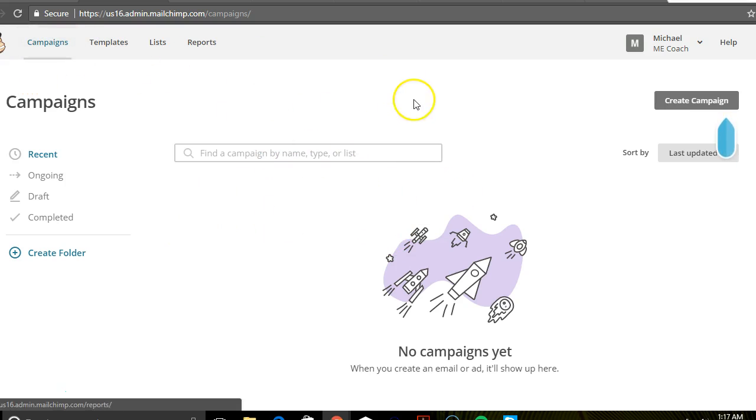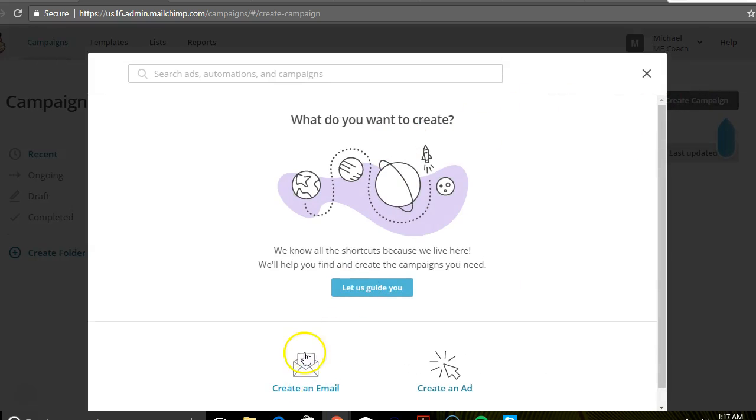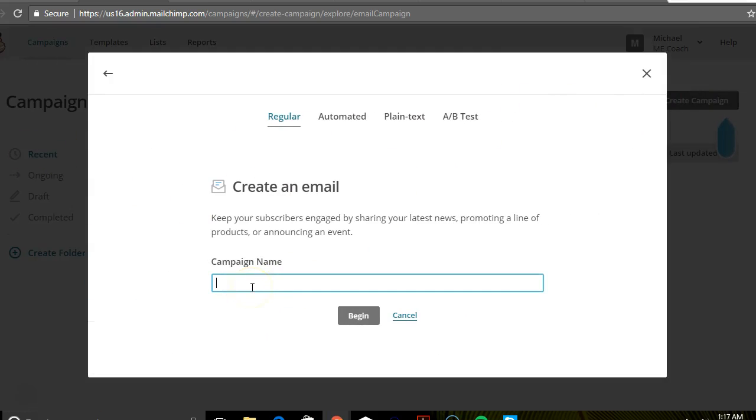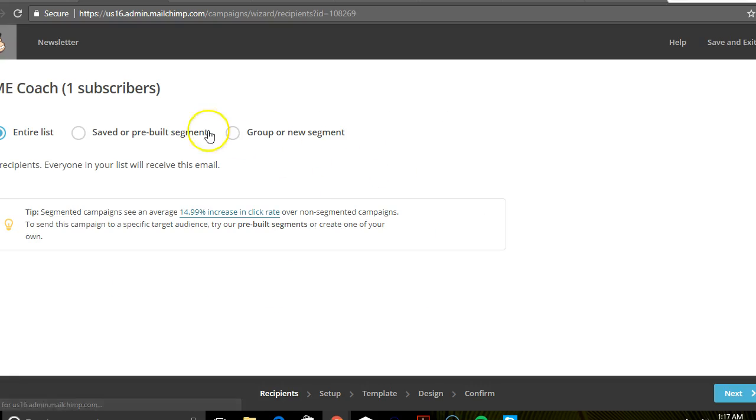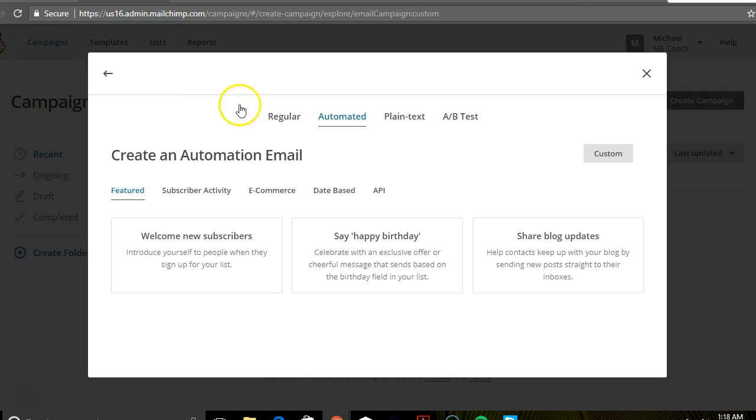Same thing with MailChimp. You can import obviously as well. This is just the free version, and then once you get over 2,000, you're gonna have to start paying, and then at that point it's almost better to just switch over to Aweber or another email marketing platform. But you'll be able to just come here, create an email name, newsletter, begin, and then what I would do as well, go back a step, and then you can do automated.